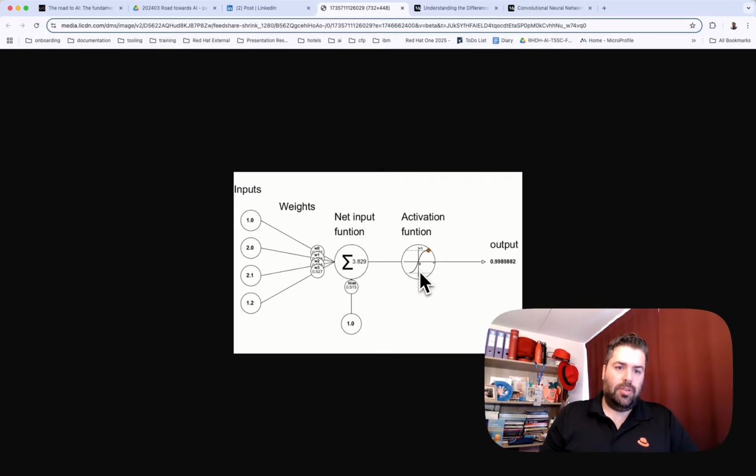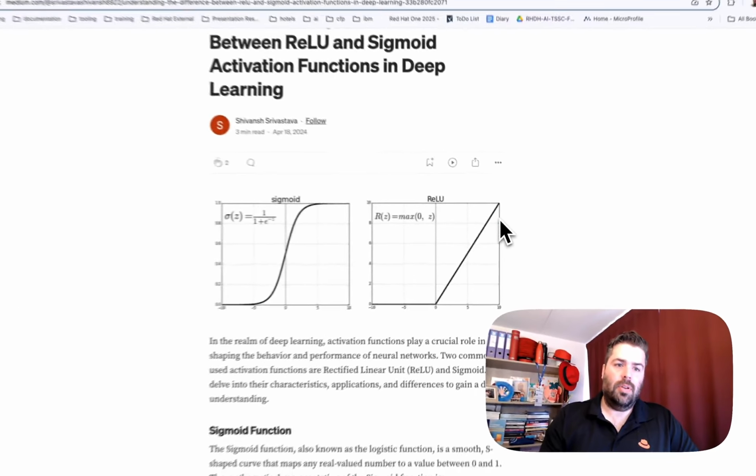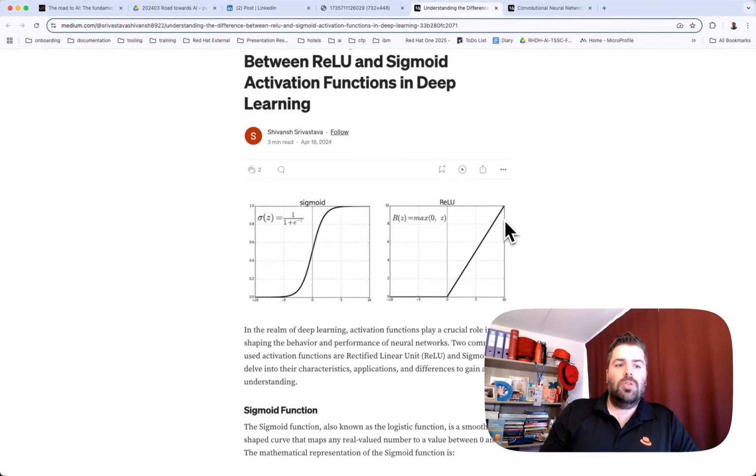I've told you that sigmoid curves are one option. Another option are, for example, ReLU curves. ReLU is one of the most common activation functions and can help the network ignore irrelevant information, for example, negative values. So these are two options in the activation function.